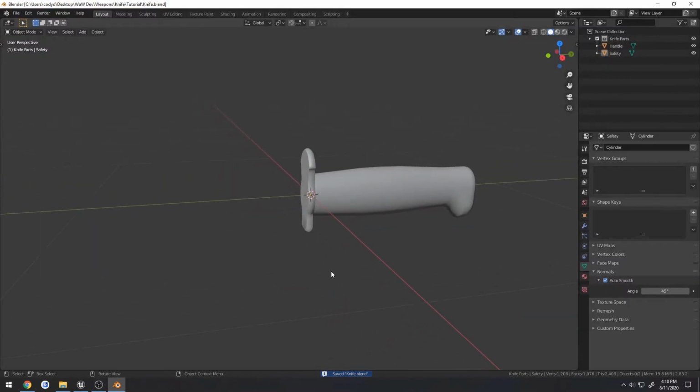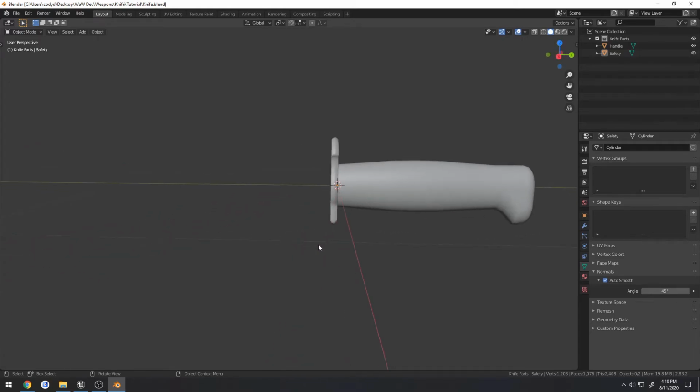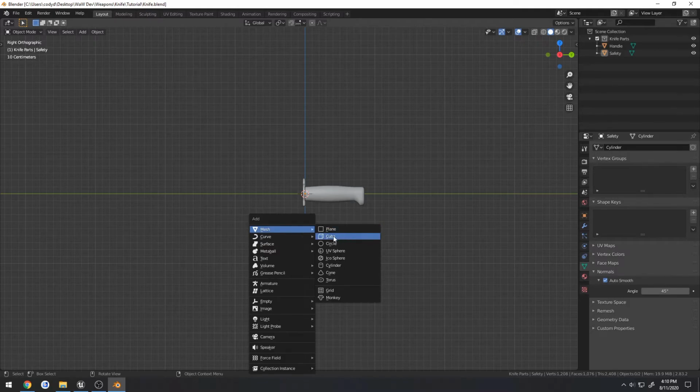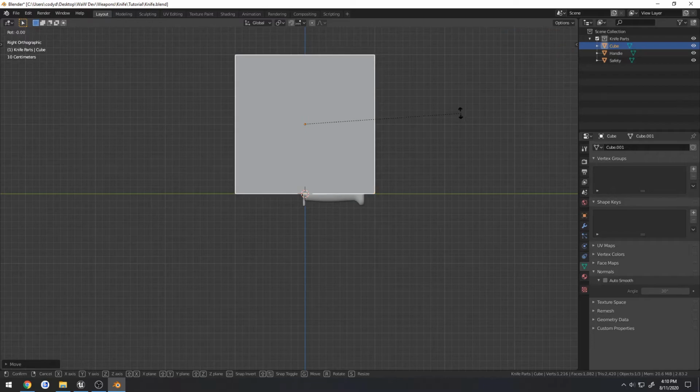How long has this been? Okay, 17 minutes. We will get started on the blade. I have to leave here shortly, so I won't be able to finish it in this video. So anyways, let's go ahead and create a new mesh. We're going to add a cube. Same exact thing as always.